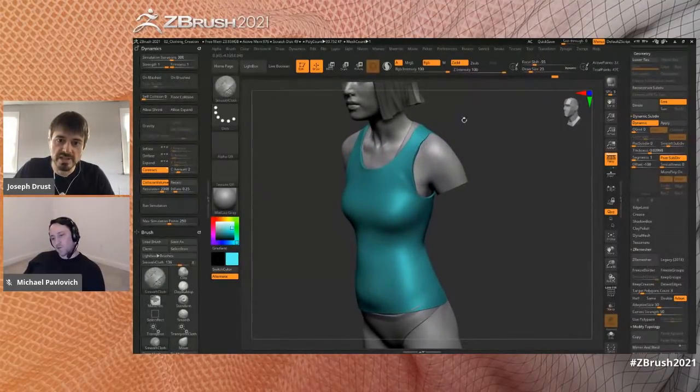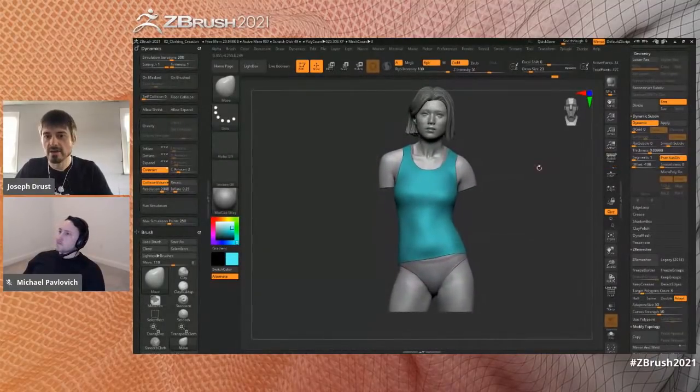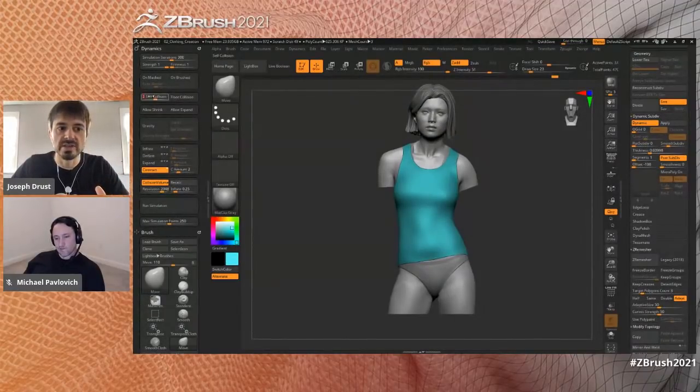Now I can come across the edges and smooth those out if I need to, but that's all looking pretty decent through there. And now I can start playing with the dynamics. So in our dynamic menu here, I'm going to adjust some of these sliders over here. The first thing I want to adjust is the self-collision.